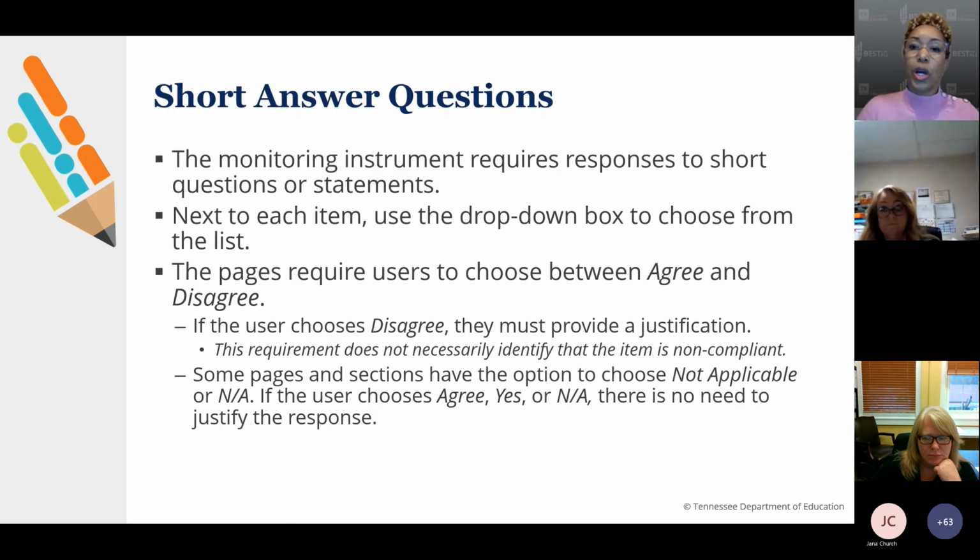Your short answer questions require you to choose between agree and disagree from the drop-down box. If you choose disagree, you must provide a justification. Some pages and sections of the instrument have the option to choose not applicable or NA. If the user chooses agree, yes, or NA, there is no need to justify the response.